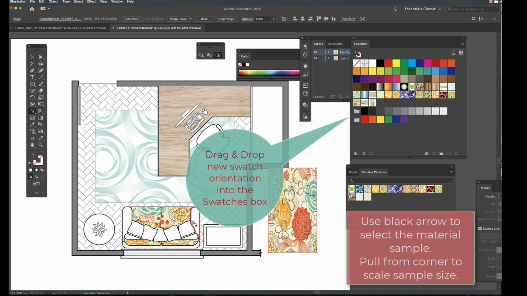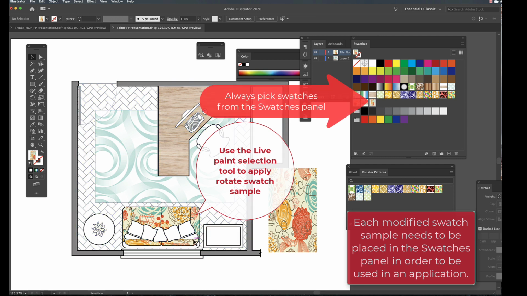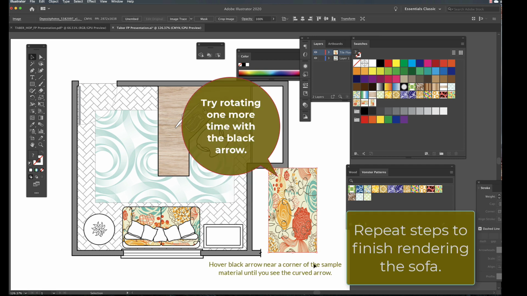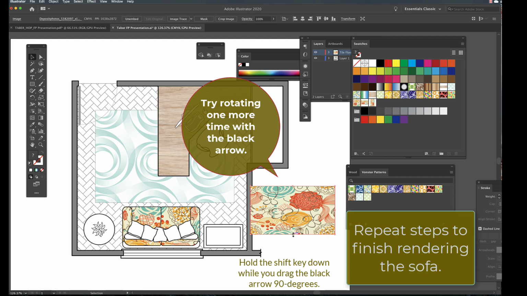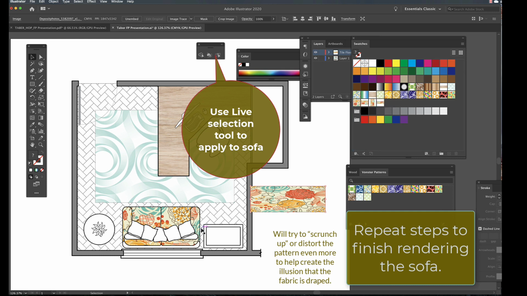Use the live selection tool to pre-select the arms of the sofa, and then I've picked. And then the last thing is the front of these cushions and also the back of this. So I think what I will do is rotate one more time, select with my black arrow, hold the shift key down till I see the curved arrows, drag it, and I'm going to change the orientation, and I'm going to make it look even more skewed, and then I'm going to drag that into my box and drop it.